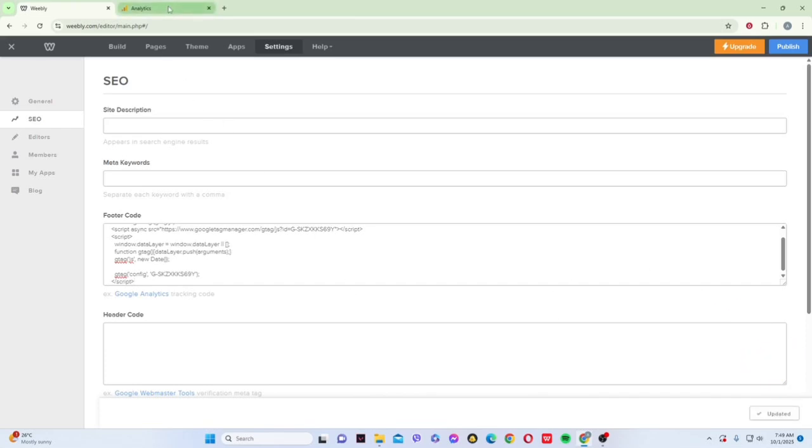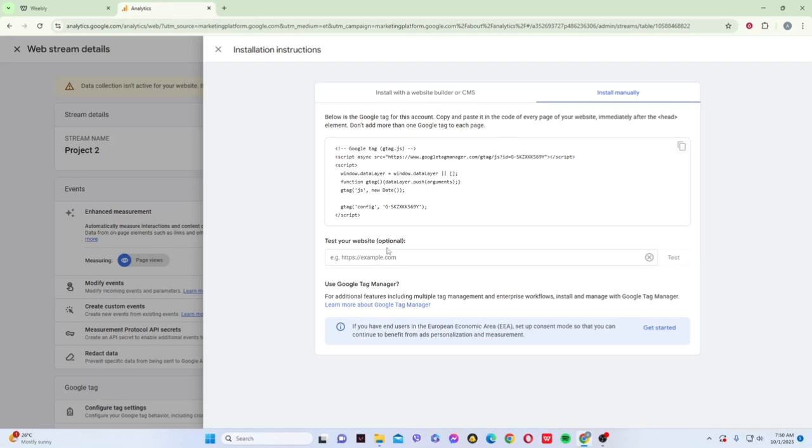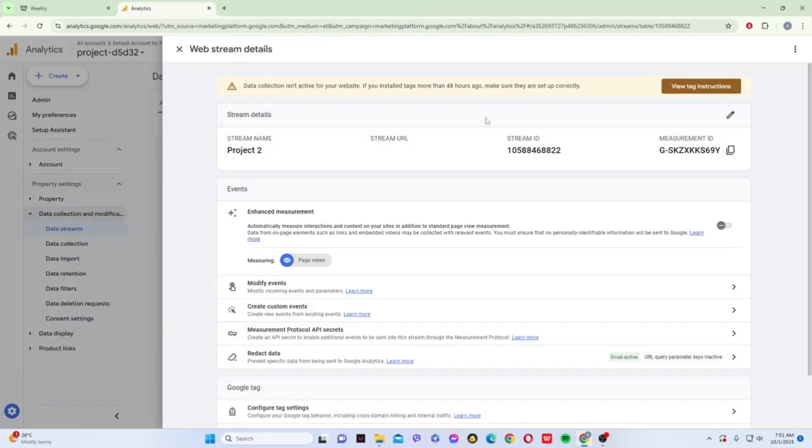After that, go back to Analytics. Here, you can add your website URL and test it if you want to. But once you install that tag, Google Analytics is now on your website, but it may take 48 hours for the process to be complete.